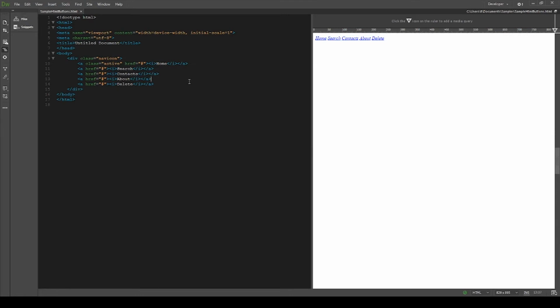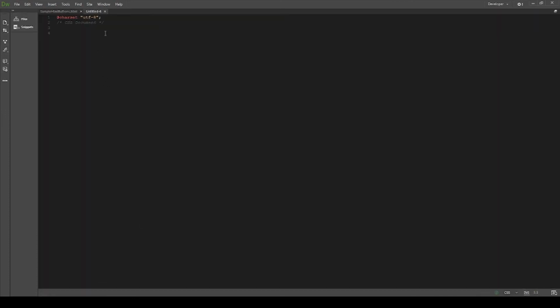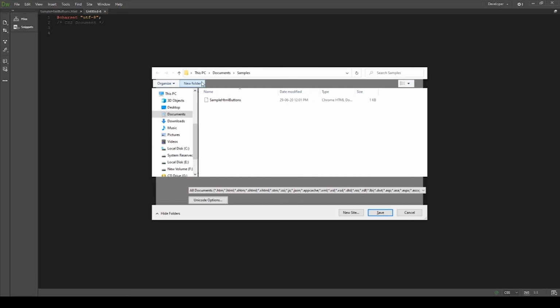It's time for designing our navigational bars. Create a new CSS file, or cascading style sheet file. I saved and named it sample HTML button style.css.